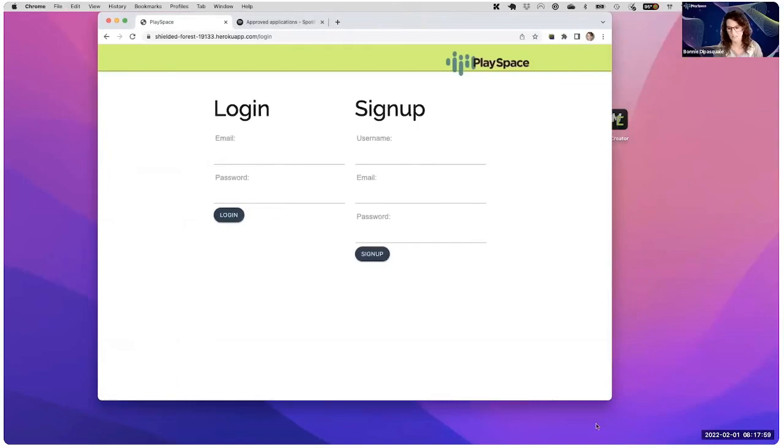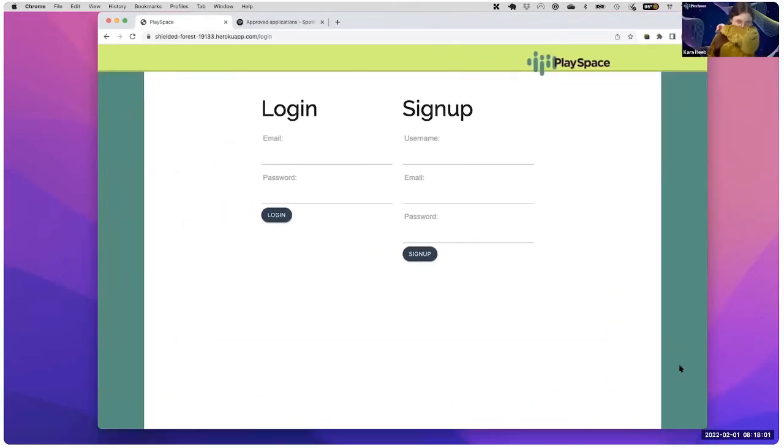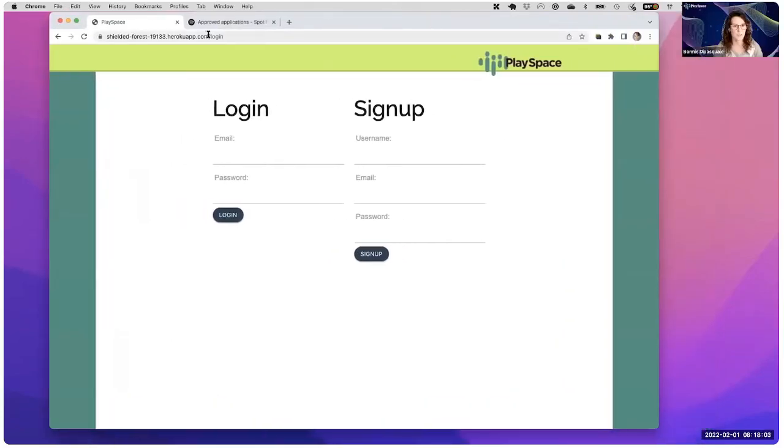All right, so here I am at our deployed app. When you first hit our root URL, it will redirect you to log in. And here I'm going to sign up with a new user. Oh, the demo.